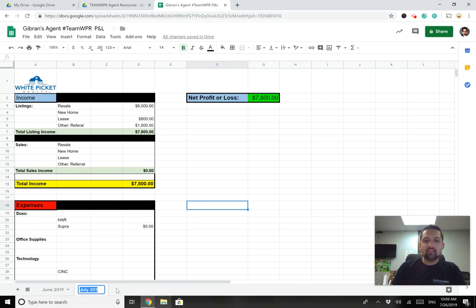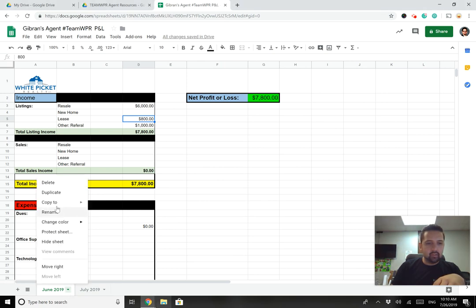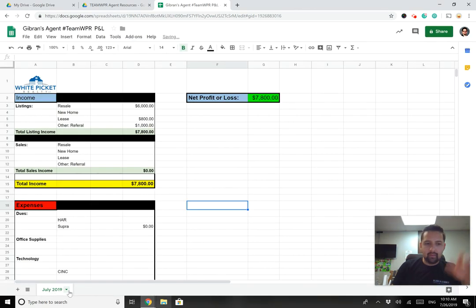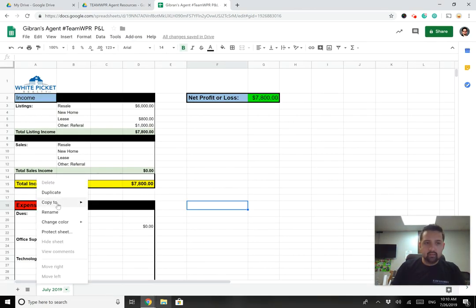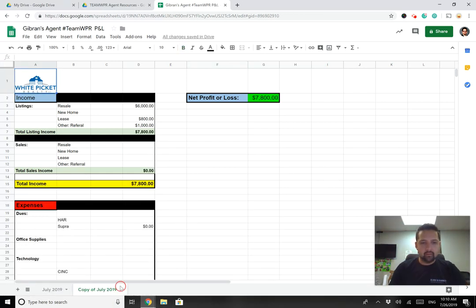I'm going to rename this one July 2019 now that it allows me to. So I can look at my July. I can get rid of this one here. I don't need this June one anymore. June is in the past. If you want to create a copy for June, you can. Then I'm going to create a copy, duplicate, and I'm going to make August. So I'm going to rename this and make this August 2019. All right, perfect. So now I've got August and I've got July.